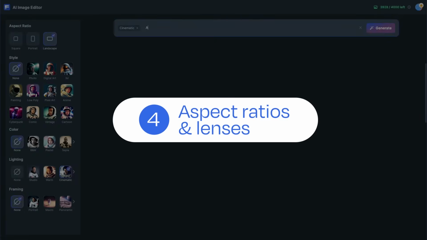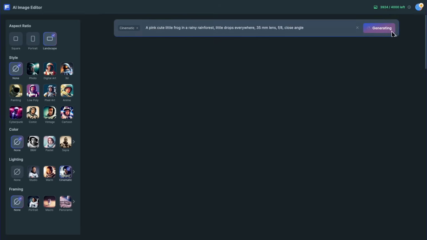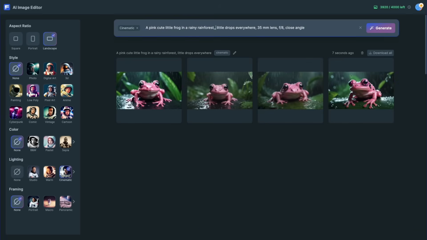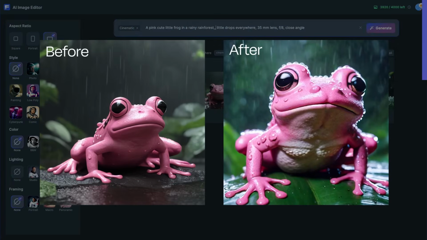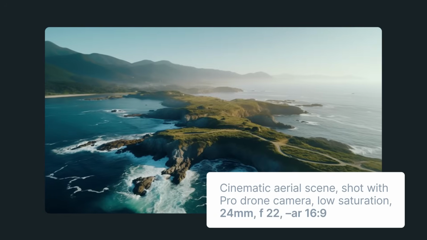4, aspect ratios and lenses. Including details like 35mm lens, f/8 in the prompt is like giving our digital camera specific instructions. Thanks to this, you can control the distortion and focus of the final image, making it more customized. Here are some technical parameters that will help you achieve stunning and professional results.